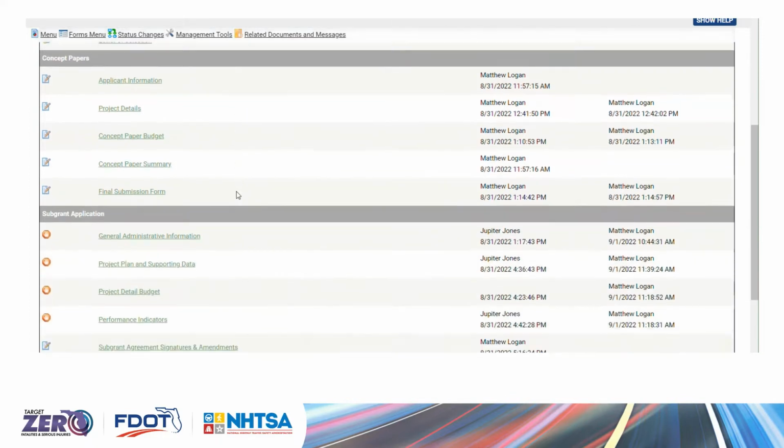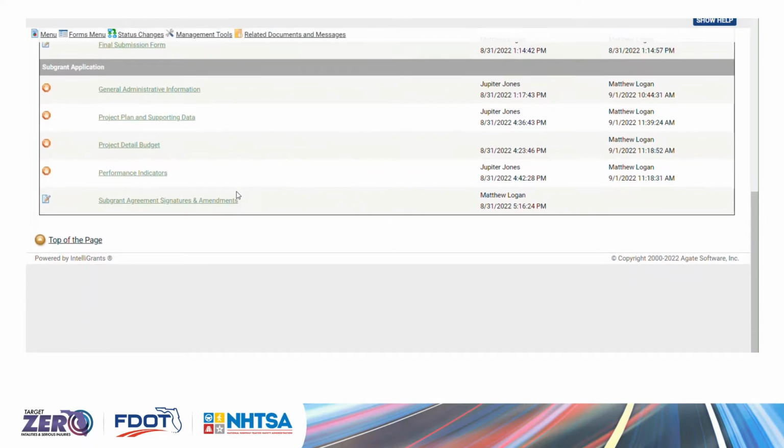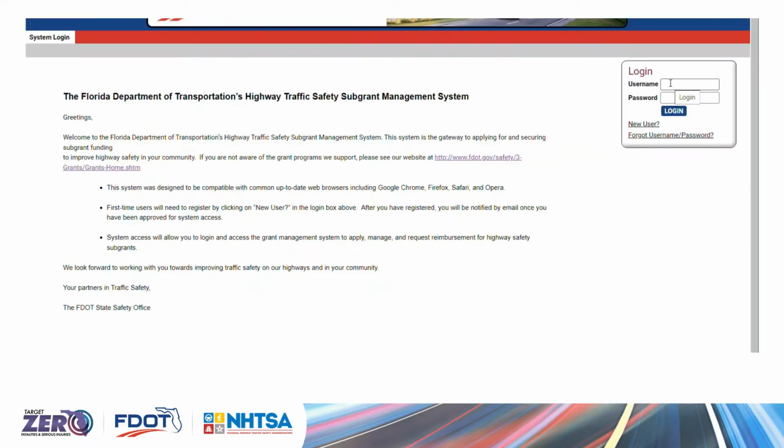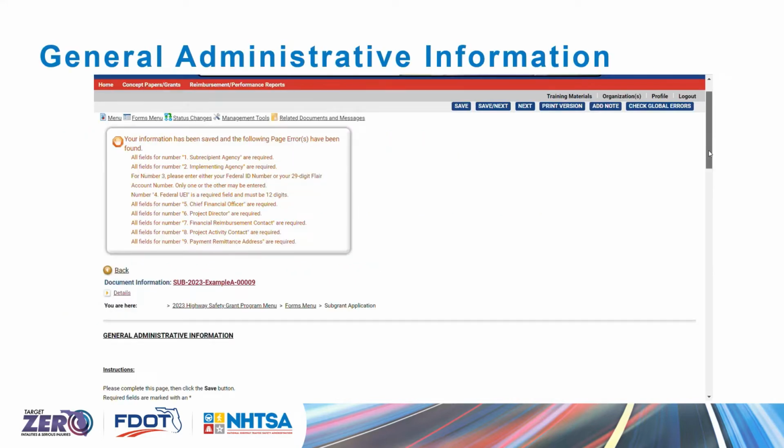So what we're going to do now is start reviewing the individual forms that need to be completed so that we can actually execute the subgrant agreement. So we're going to start with the very first one, titled General Administrative Information. Alright, clicking that General Administrative Information tab navigates us to the General Administrative Information form.